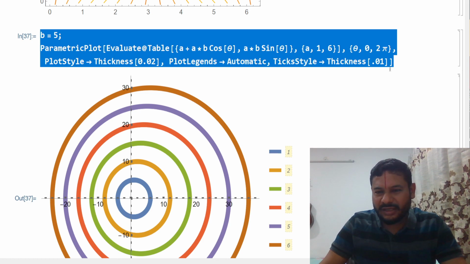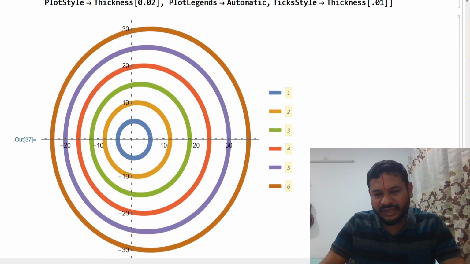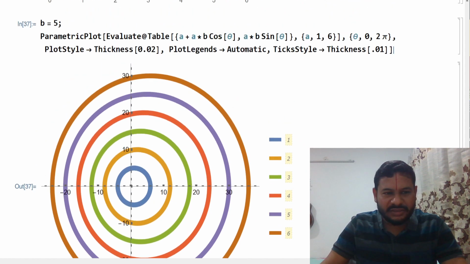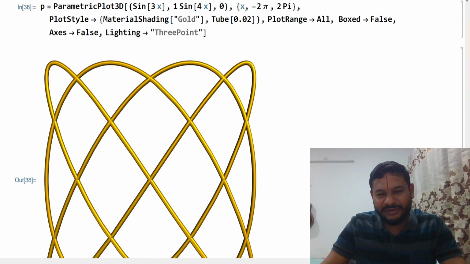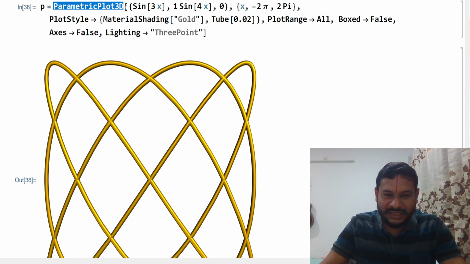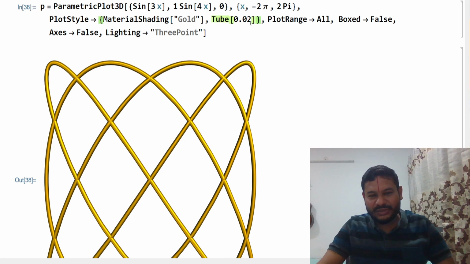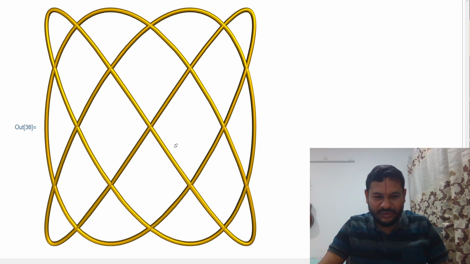So this is a little more complicated syntax you can see. Through this I've generated these Doppler kind of wavefront plots using ParametricPlot3D. This is another feature you can see. Then you can also make very nice metallic looking graphics. Here I have again used ParametricPlot3D and I have done material shading gold, and tube size 0.02. So this is what I've got, a golden Lissajous 3D figure.